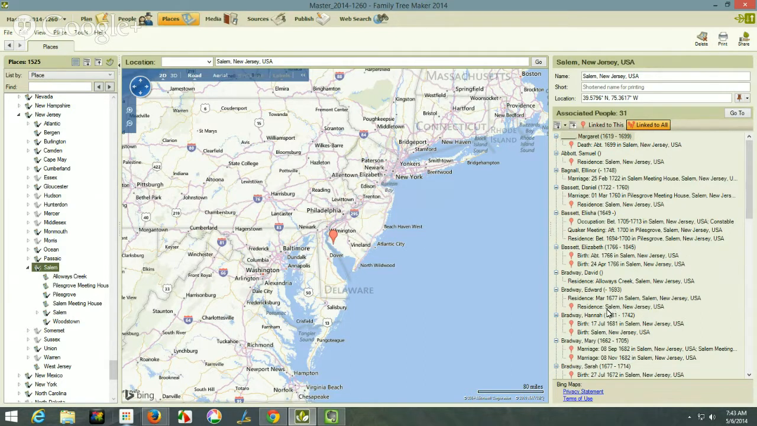And you see this one says Salem, New Jersey. This one says Piles Grove, Salem. You see Piles Grove, and it's in Salem. So this list is picking up, just at the county level, 31 people who had an event in that place.